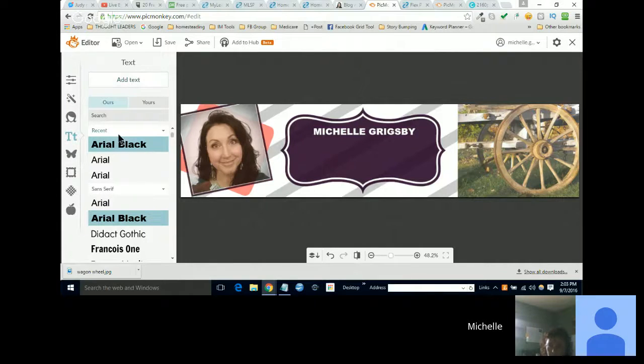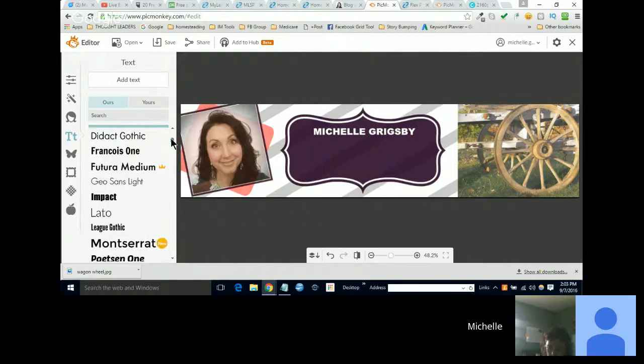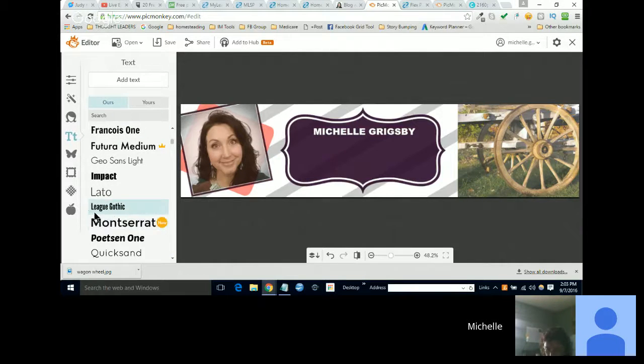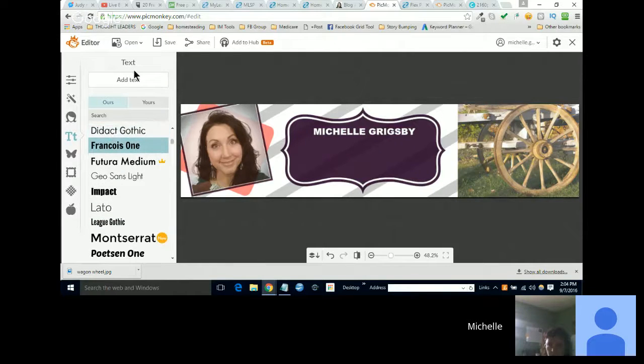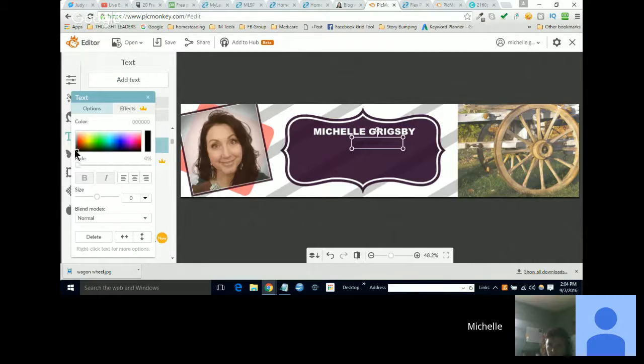Now I'm going to add another text. I want this to be in Tahoma. No, Lee Gothic, because it's a little bit fat. No, Francois 1 is a good one. So I'm going to tap on that, add text, make it white, because it always is black by default. And then I just start typing.